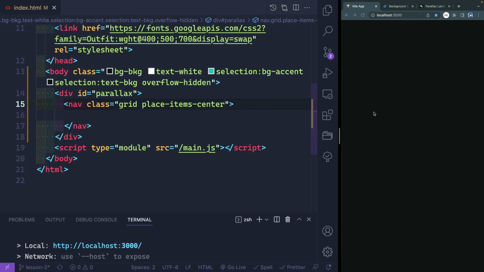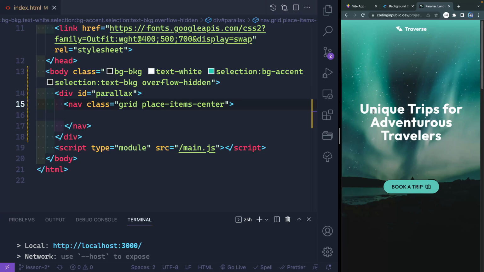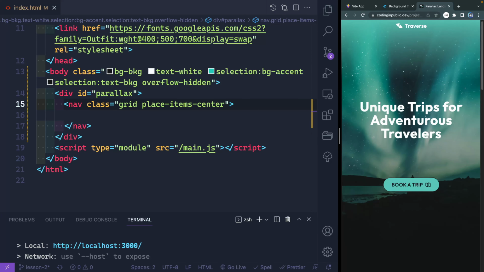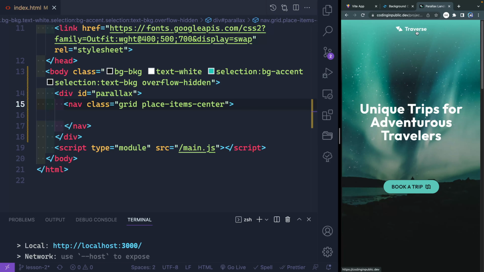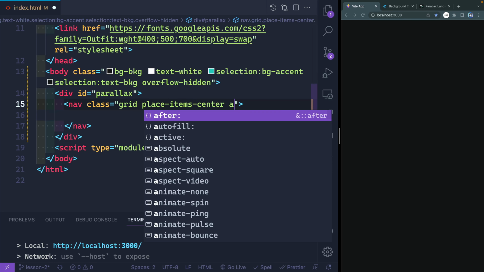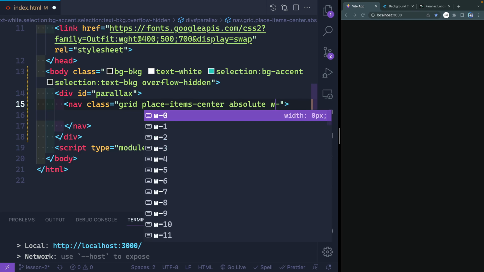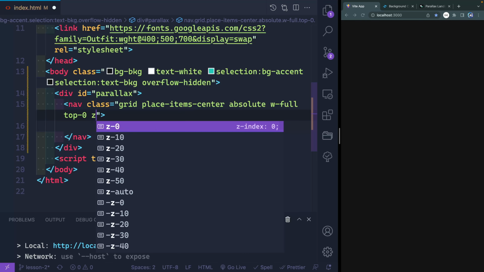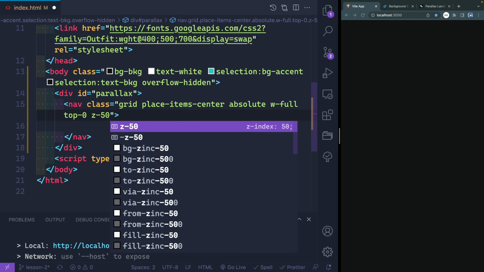Now, if we go back to the finalized code, you're going to see here that at the very top, this is going to stay stuck to the top. Everything else is kind of responsive, but technically this is actually over everything as a positioned absolute element. So let's do that here. We'll say absolute. That makes it position absolute. Width full makes it stretch all the way across. Make sure it stays to the top, and then we'll give it a Z index of 50 so it stays above all the rest of the content.